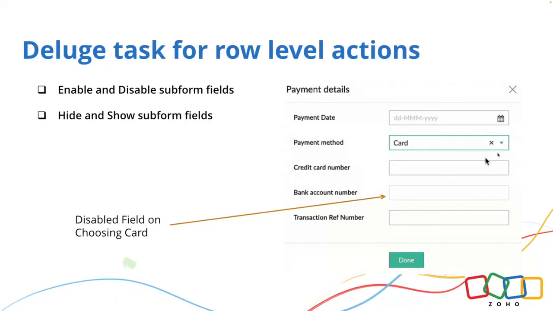Now this is the snippet where we are trying to showcase how the same can be done while disabling the field on choosing the card. The moment I'm choosing the card over here, automatically, as you can see, my bank account number, this specific field is getting deactivated, or I would say it is being disabled, right? So I can disable or enable the subform field, and I can even hide and show the subform field.